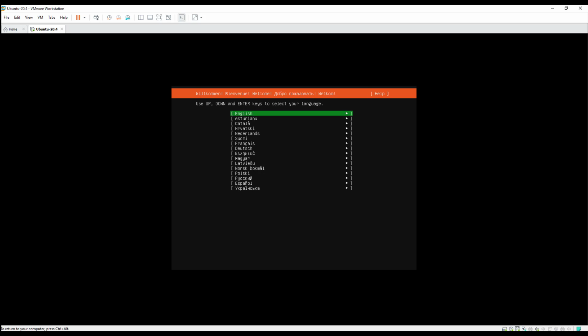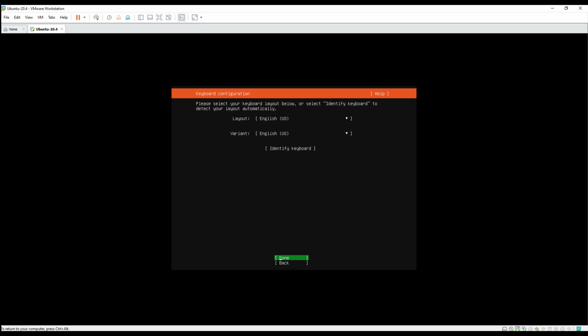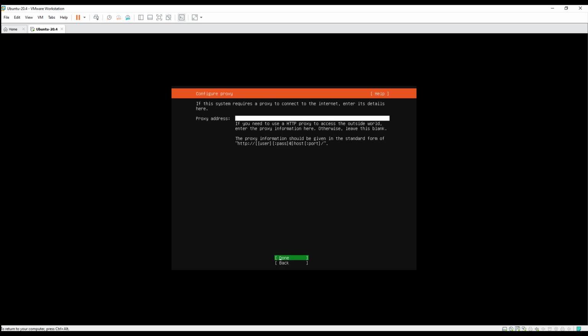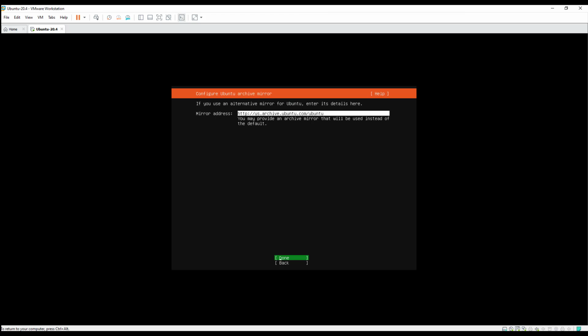In the first screen, we see our language. Let's hit English. Let's click Enter. We validate that this is our language, and we click Done. In this screen, we have the networking configuration. We're not making any changes. Let's hit Done. We're not going to use any proxies in this installation. Let's hit Done. And this is the actual mirror that we will be using for the installation. Let's hit Done.